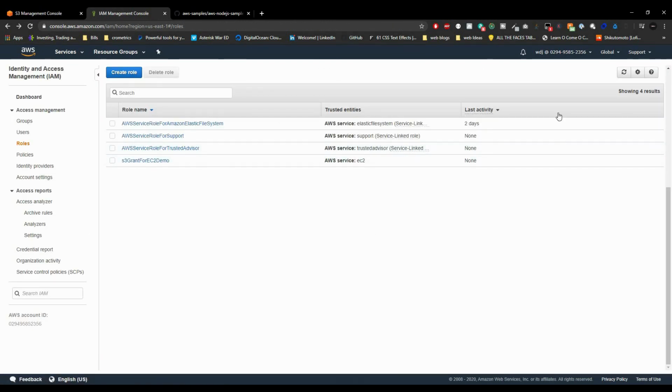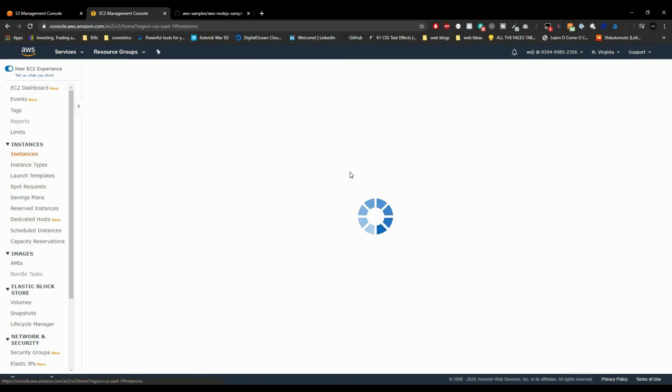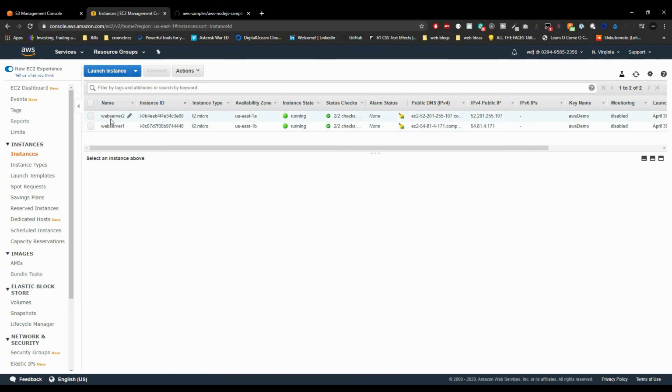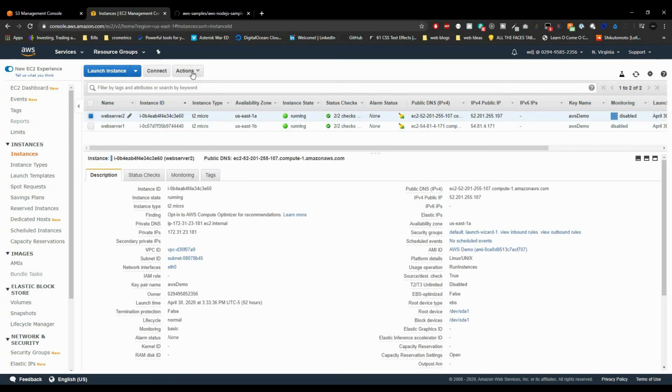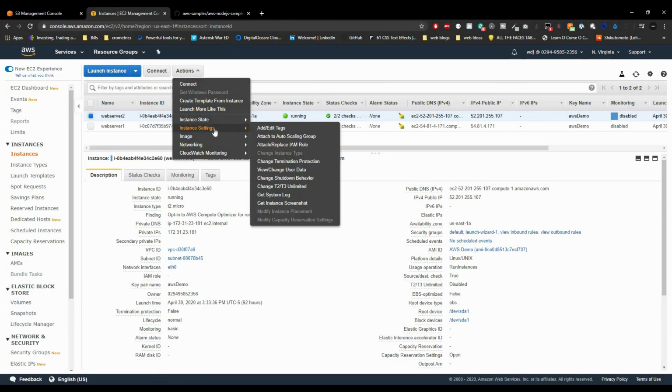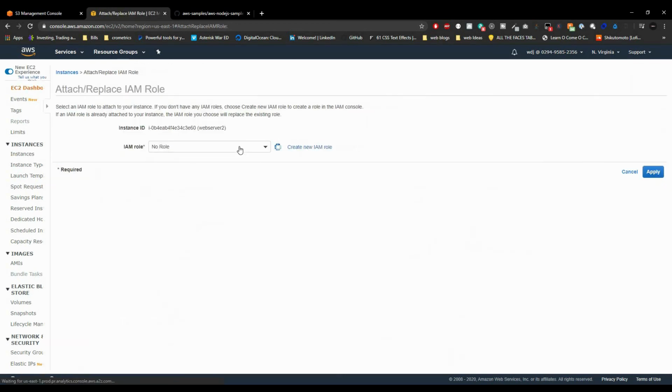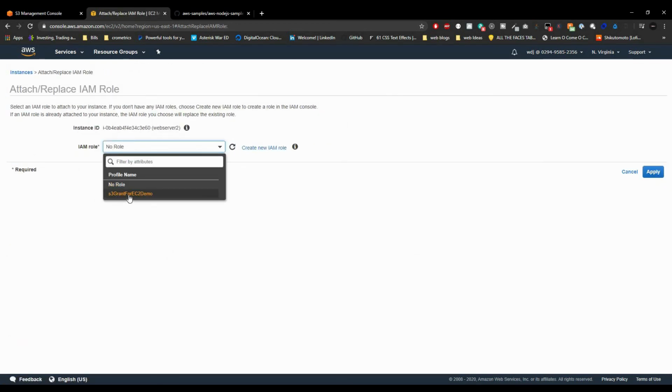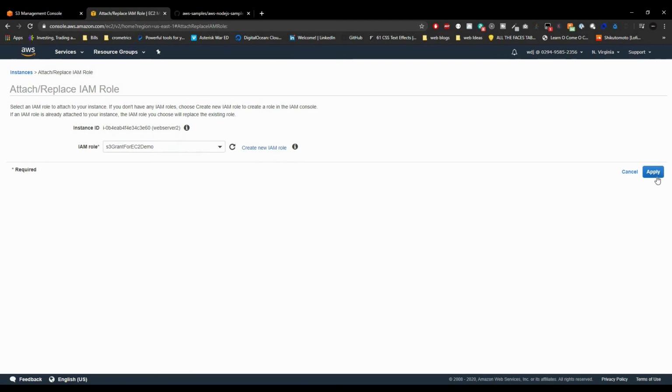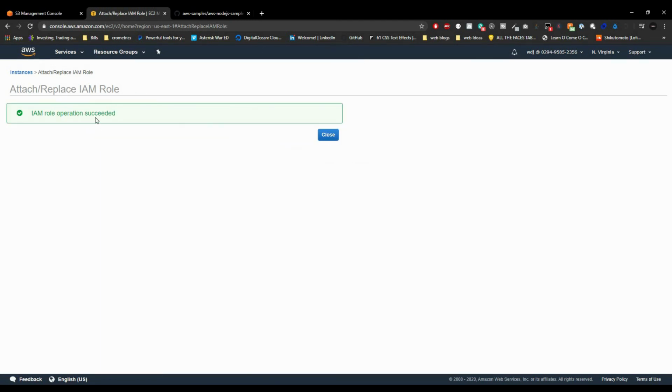Now let's go to our actual instance. Go right here, go to our instance. We're going to apply that role, the one we just created, to one of these servers. So I'm going to do web server 2. You can do whatever. I'm going to click right here, go to actions, instance settings, attach, replace IAM role. Right here, we want the S3 grant for EC2 demo. Or if it doesn't show it right here, then just search it up here. But you should see it right here. And just hit apply. And this will apply to it, obviously.